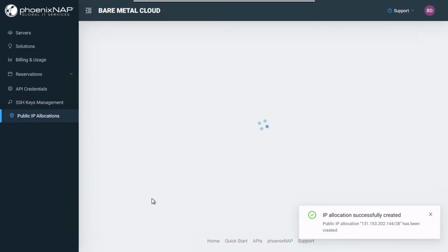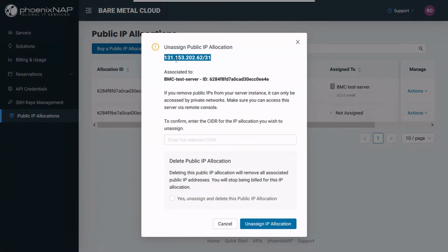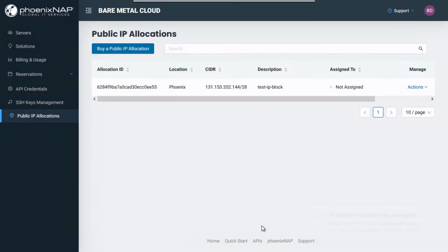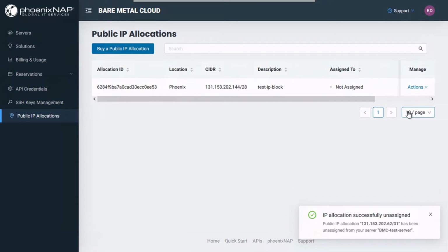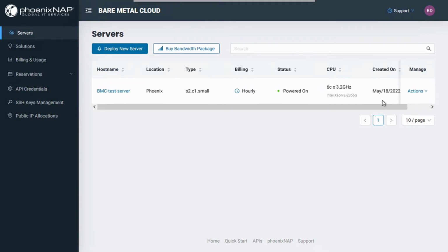To assign the newly purchased IP block to an existing server, remove any previously assigned IP blocks by selecting Unassign IP Allocation from the Actions menu. Validate your request by typing in the CIDR from the IP block you wish to remove, ticking the confirmation box below and clicking on Unassign IP Allocation button. Once done, you can select the newly deployed IP block and assign it to your server.